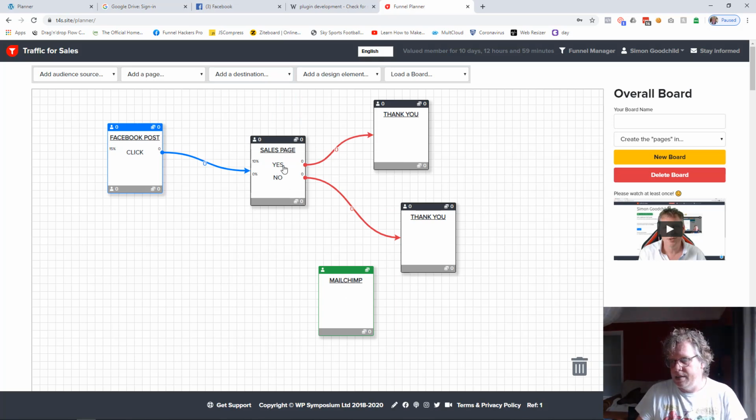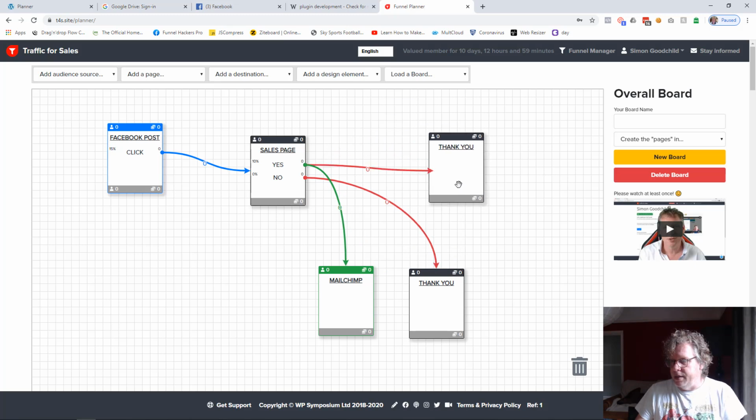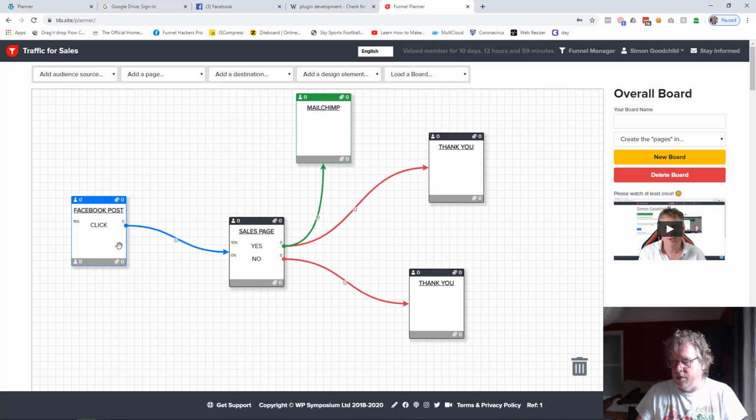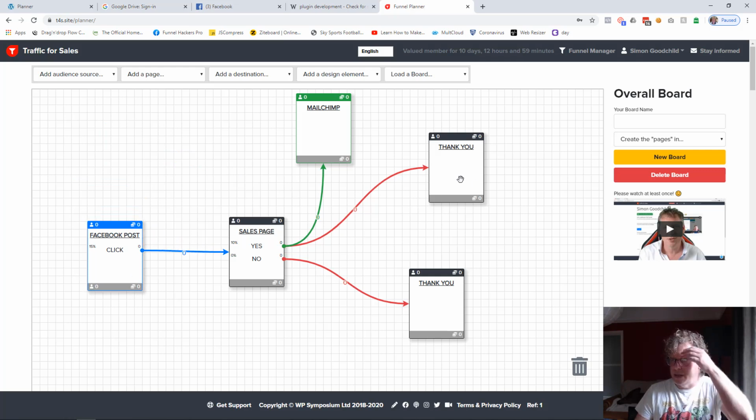But when they click on yes, they're going to go to MailChimp. And now what I'll do here is I think I'll just tidy this up because I like to have it tidy. It's my little OCD going on there, but there we go. So that's what's going to happen.